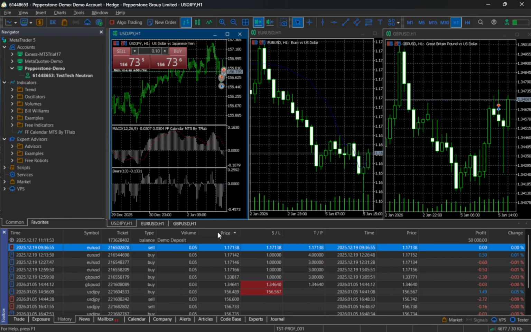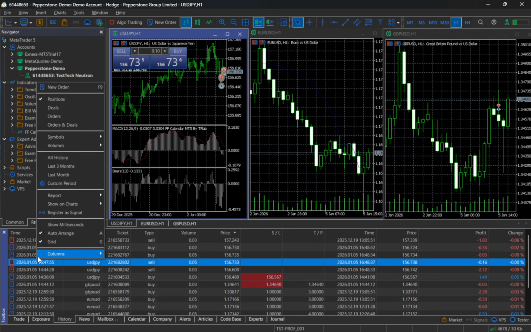Custom period lets you set exact start and end dates, which is perfect for analyzing a specific strategy period or preparing quarterly summaries. Keep in mind that timestamps typically reflect the server's time zone.